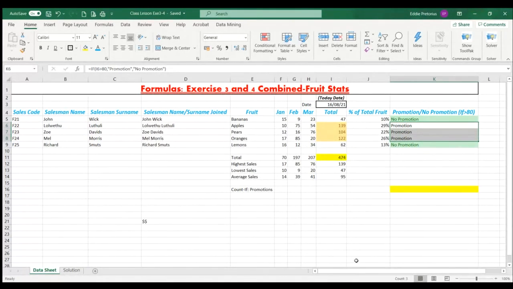The question reads as follows. Listen. Use a COUNTIF formula to count the number of salespeople that sold more than 80 fruit for the month of Jan, Feb, and March. Use the COUNTIF formula and highlight the promotion and count the promotion. In other words, the answer you know and I know is 3.